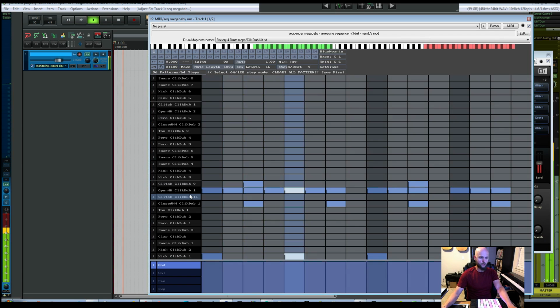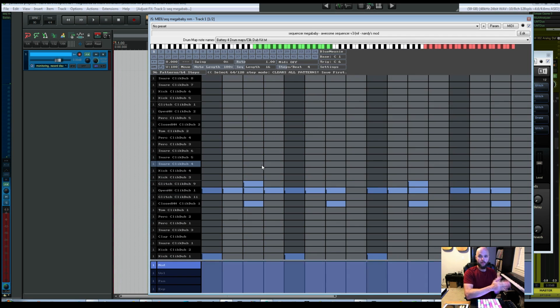So now let's say I want to copy all of this to pattern number 2. So I select pattern 1, whatever notes I want to have copied, and then I hold down Control and I left click on the pattern where I want everything to be copied to. So I'll left click on 2. Now everything's in 2.